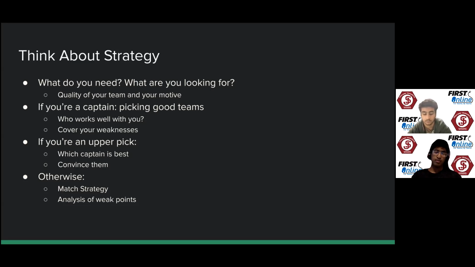Next, if you think you'll be picked by a captain, if you think you're an upper pick, your info may look different. Your criteria, your options may look different. So you need to think about which captain is best, right? If you get picked, you can't really refuse unless you're a really high pick. But for this example, we're just not going to talk about that, right? In FTC, if someone picks you and you refuse, no one else can pick you. So usually that means you're eliminated. So you pretty much have to accept. However, there is something you can do.